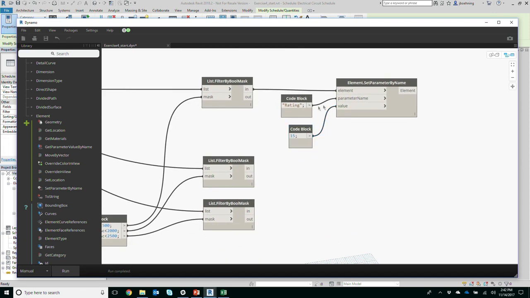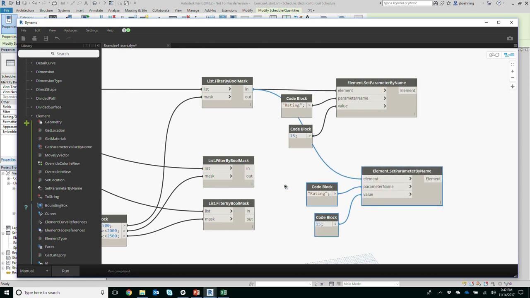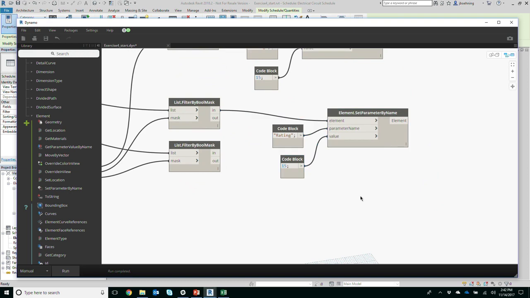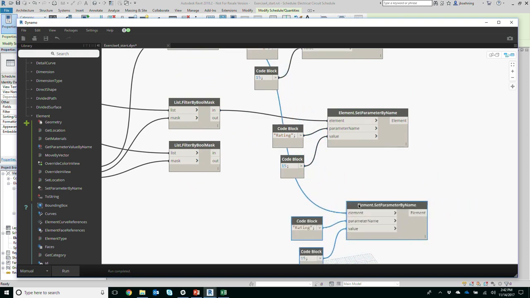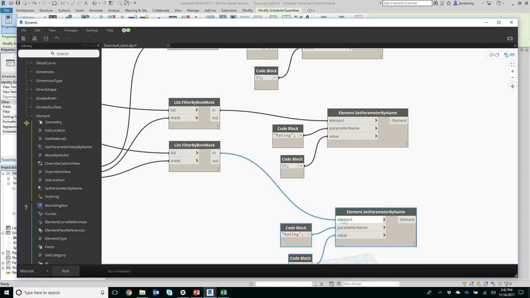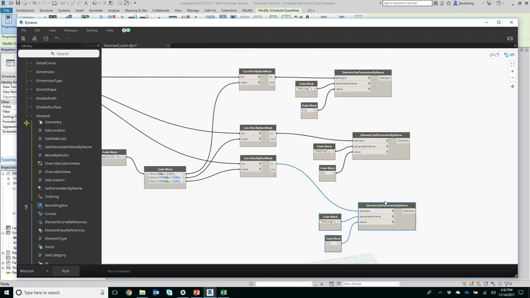So now, once you have these 3 nodes right here, you can use a crossing window and then just press Control-C and Control-V. Once again, make sure you disconnect the element input, and then put in your second filter by Boolean mask node. And then I'm going to paste another set of those there. If you wanted to, you could just connect it up and it'll remove the one that was input. You can only have one connector going into an input port, but you can have multiple connectors coming out of an output port.